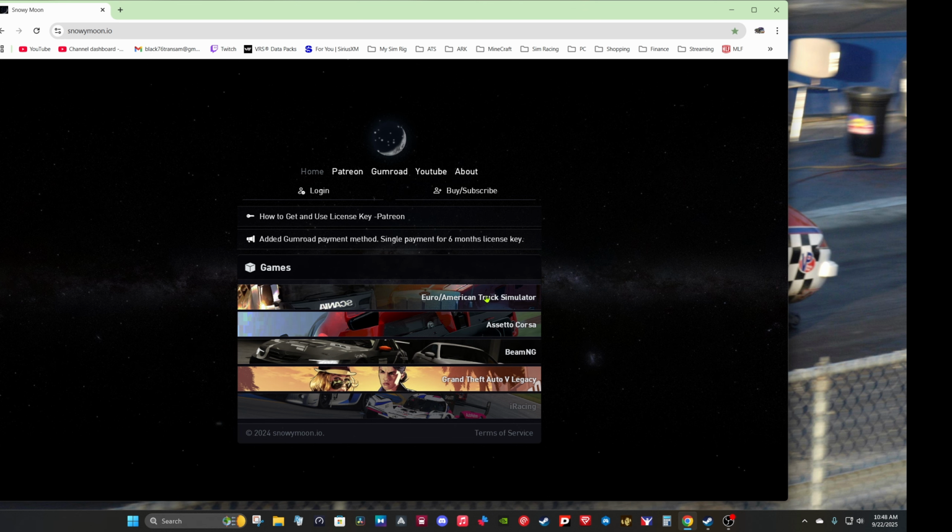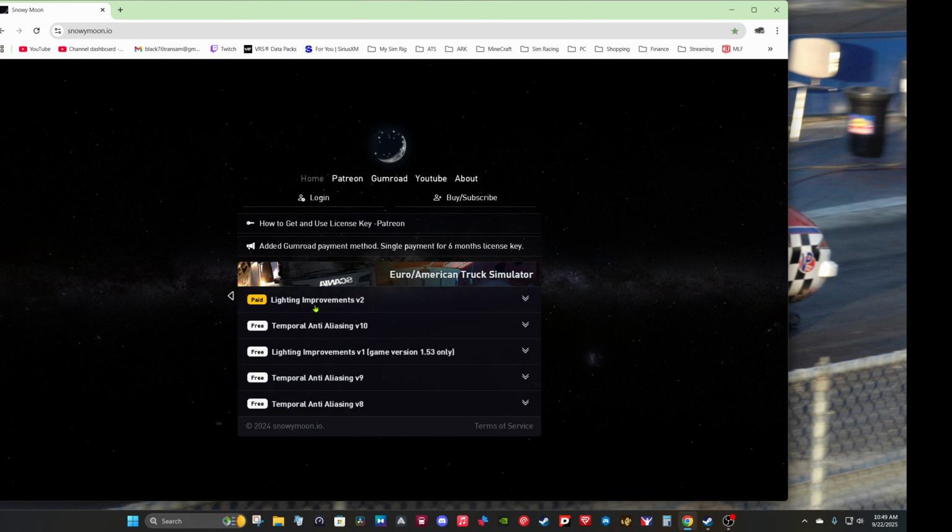Just click on American Truck Simulator. This one's a paid one. It has other enhancements in it. You don't need that. What you want is the temporal anti-aliasing. Get the newest one, which is this one. Click these chevrons over here. It explains what you're getting. It tells you how to install it right here, or I'll show you.